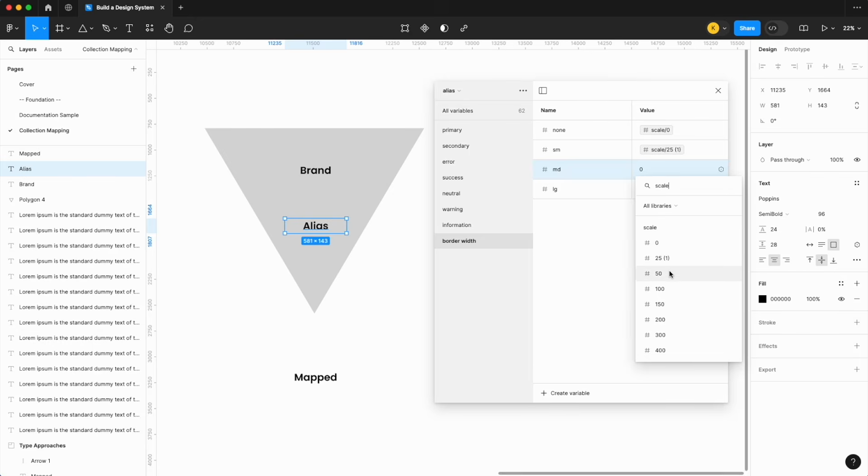So we want this one to be our medium, because again, following that 4 pixel, I know from practice that we're following our 100 scale. So 4, half of that would be 2, which would be that 50 value. And then our large might be that 4, which would be that clean 100. So there we have our border width. Now, if I was to translate these down to our mapped collection, these would be exactly the same.